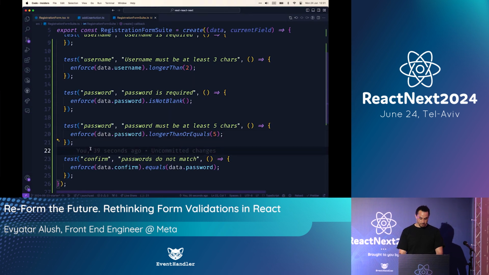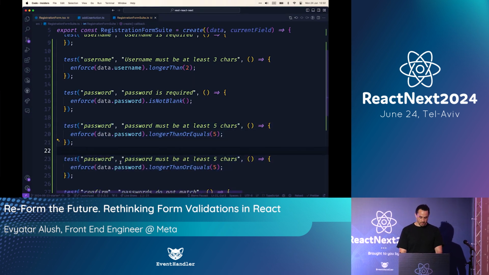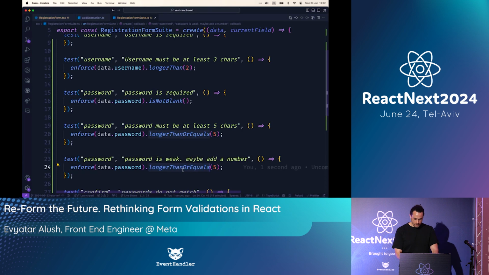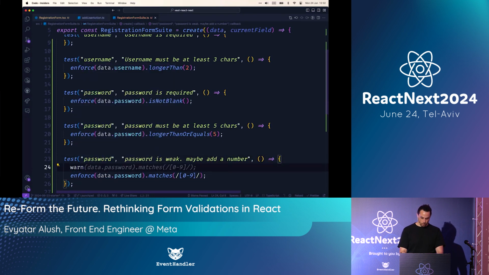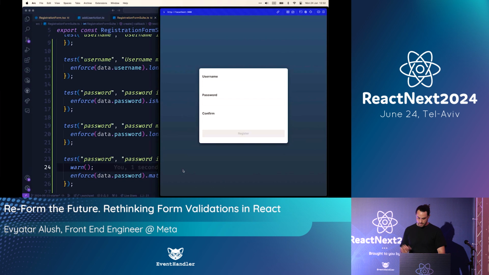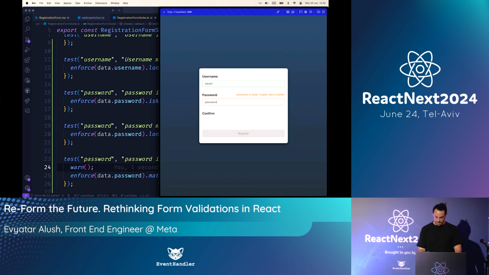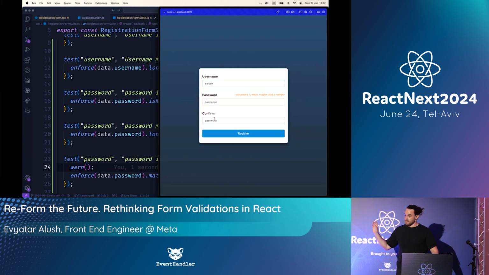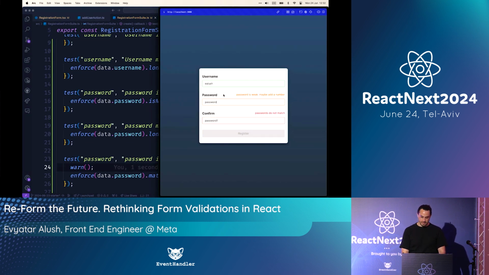And this is going to be, again, quite easy. We're gonna copy password, and let's say password is weak, maybe add a number, like that's going to help you. And let's do matches, and we're going to do some regular expression. Thank you, Copilot. And let's do warn. And we're going to take a warn from Vest, and just like that, if we type in username, it's going to be my name, it's going to be password, and already it's becoming orange and letting me submit, and you'll see that because if I start typing, you'll see that it's valid, even though it's showing me there is a problem.